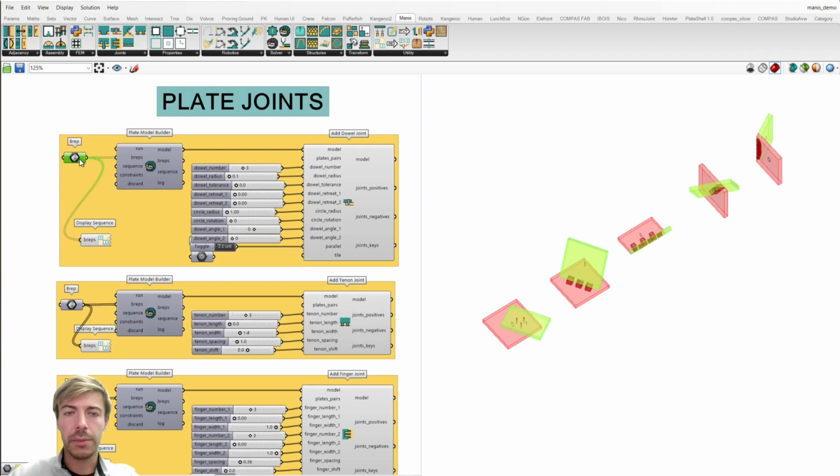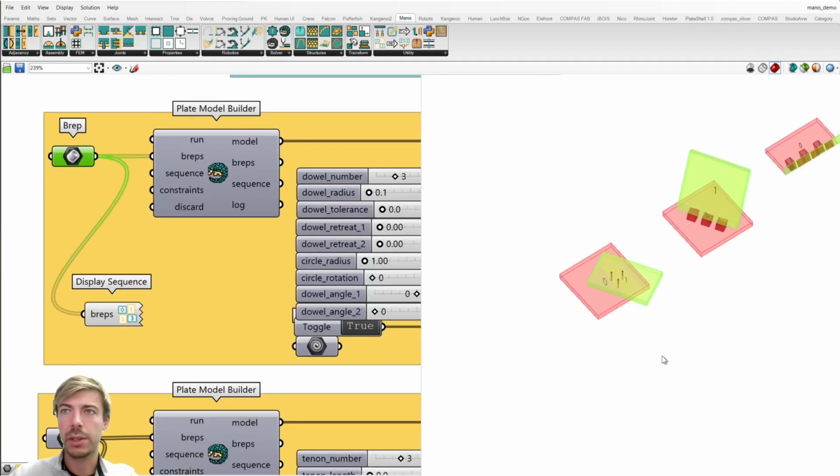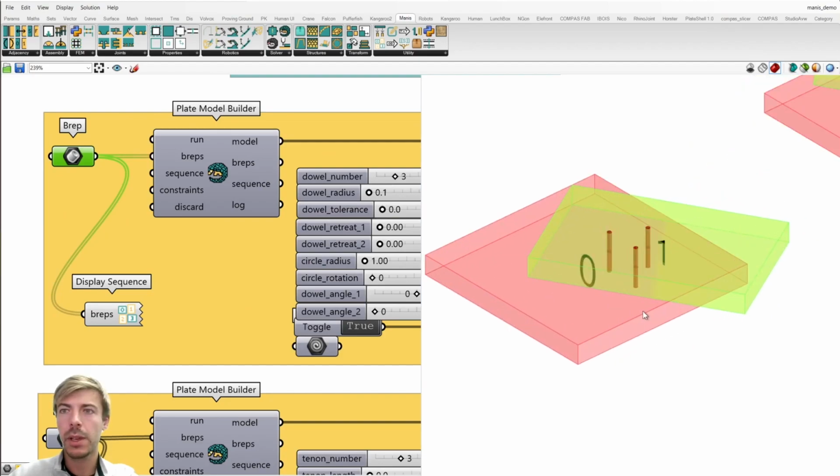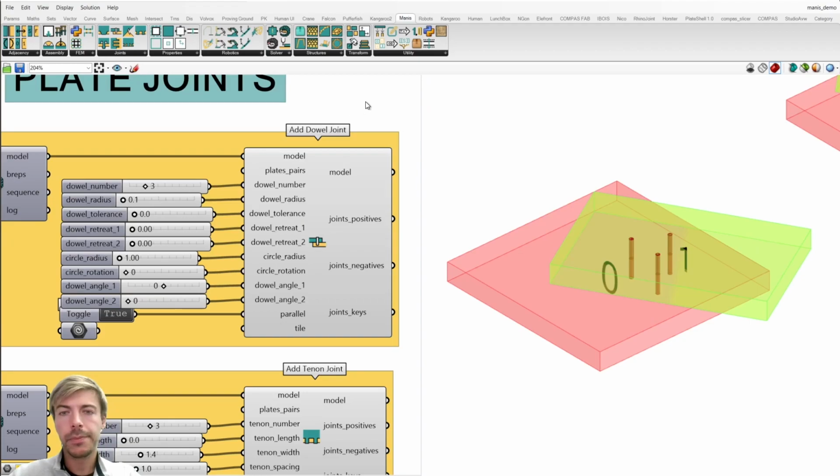So you see that we have again here as input 2 breps. So let's take the first set. And you see that here they're connected face to face. So for face-to-face contact, what we can create is a dowel joint. A dowel joint is a pretty basic joint. It's nothing really fancy in terms of geometry, but nevertheless, it's a quite common joint in timber construction, so that's why we decided to implement it in Manis.